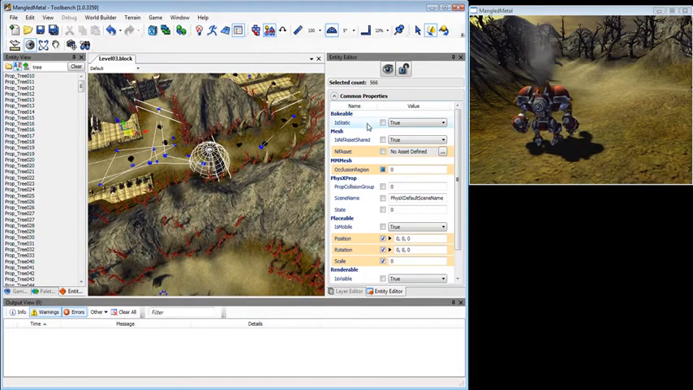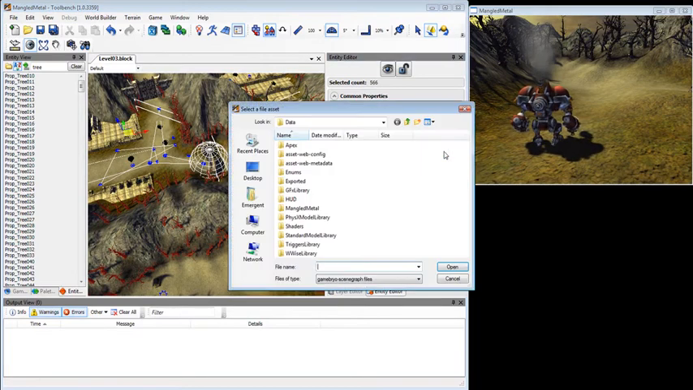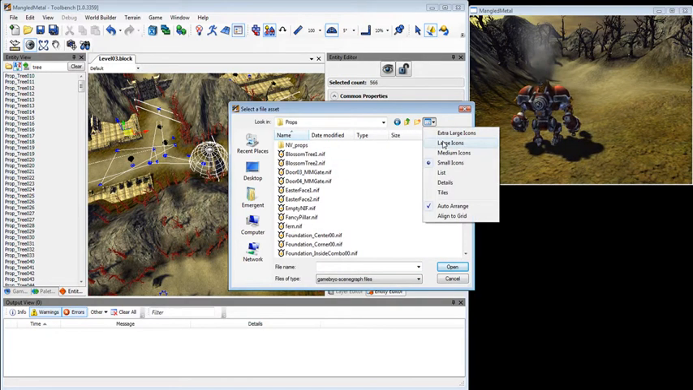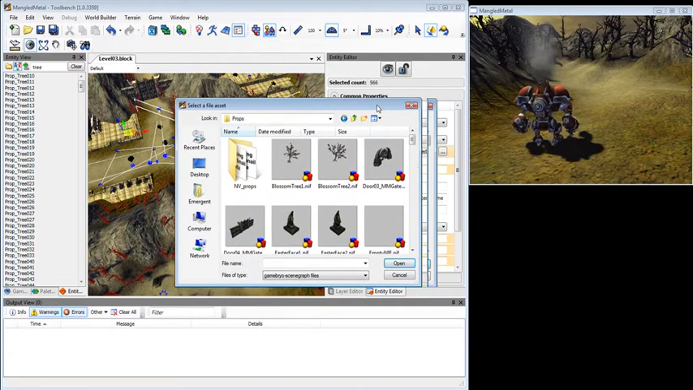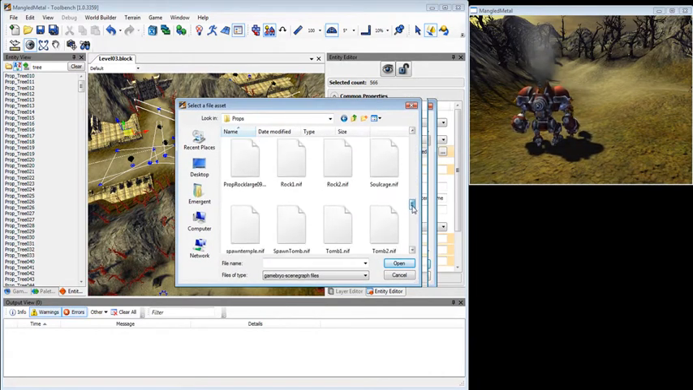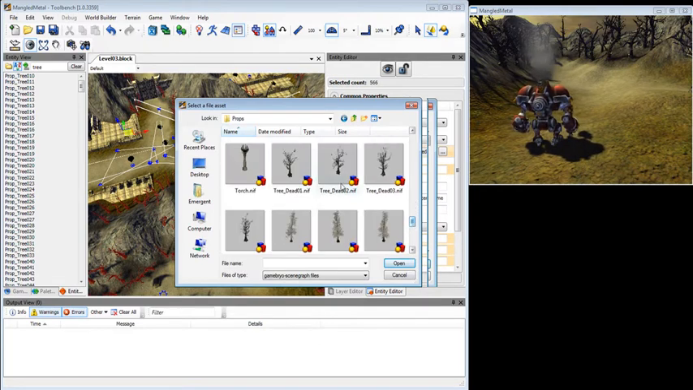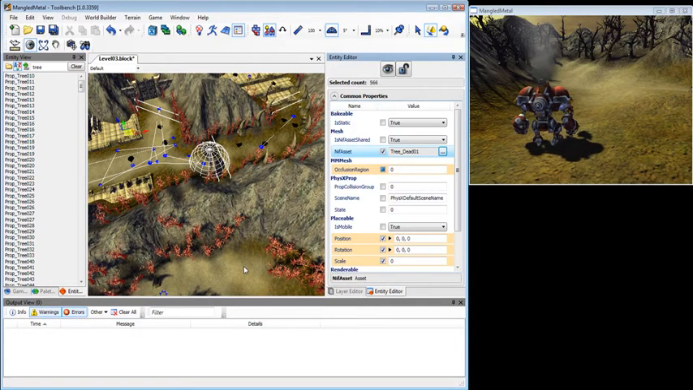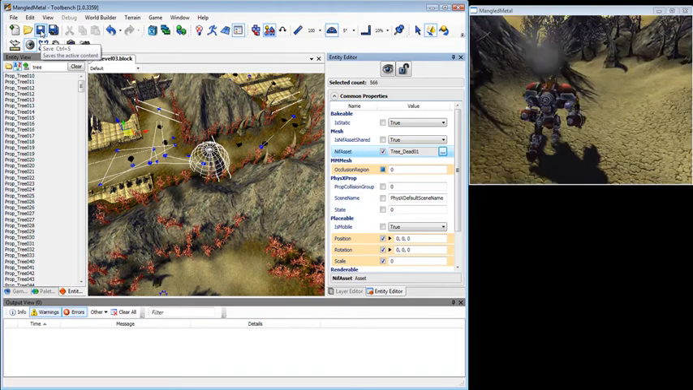Now in our entity editor over here, we can change any properties of those trees which are common. So for example, if I want to change the graphical NIF asset of those trees, I can just go in here and say, find out where all my trees are. I'll switch to thumbnail view so I can see which types of trees I have available to me. Let's try tree dead. Okay, and I just changed all of the trees inside the editor. Again, click save, and it just changed all of the trees in the world to now be this different tree model.